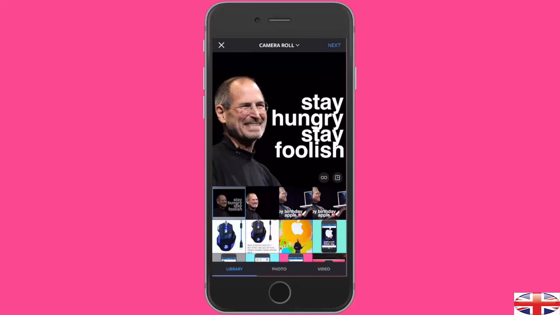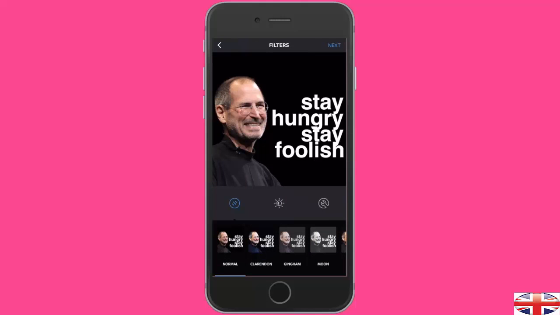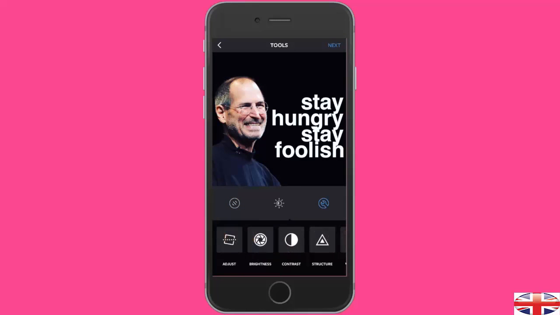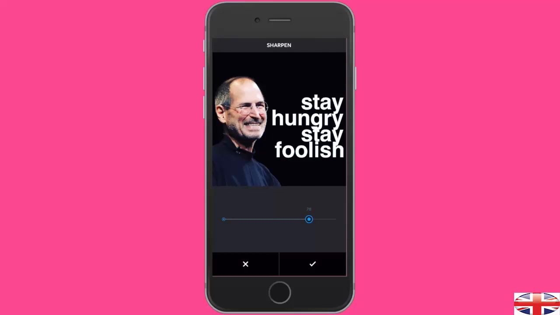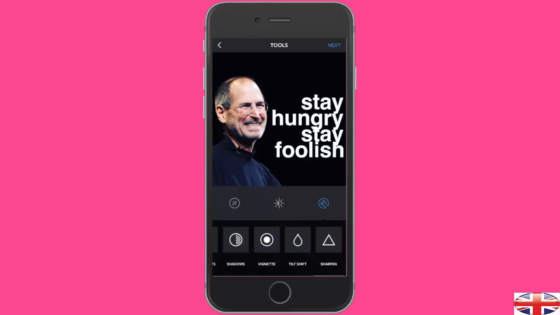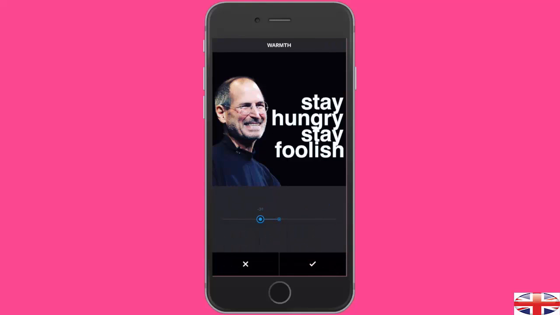Okay, then I go next and I come up with a really nice filter. What I tend to do is I tend to sharpen my images so that it looks really crisp. That's one way of making it look really good. And I'm going to take a little bit of the warmth out of it and a bit of the saturation, not too much. So it's got that kind of Apple sterile feel, which is really good. And I use the same font on my quotes so that I have consistency and a real good Apple look and feel about it.